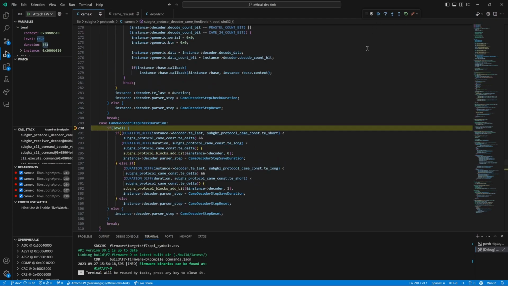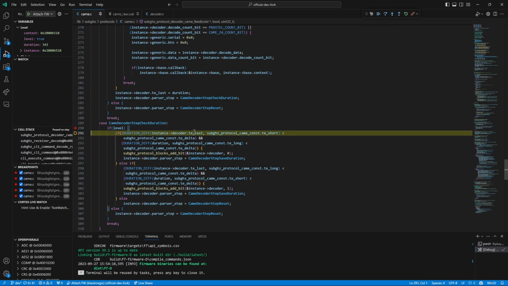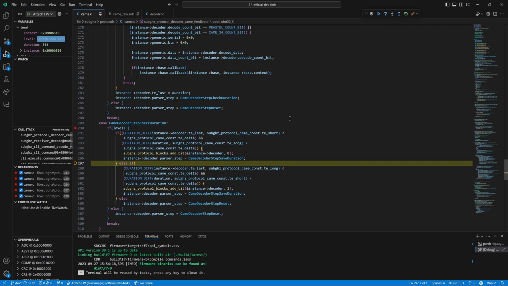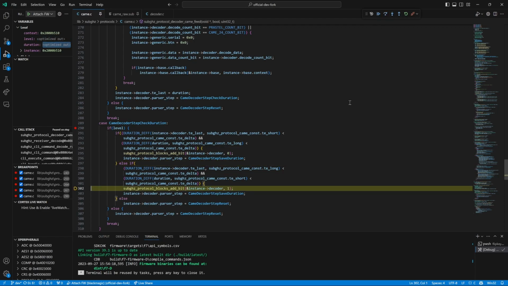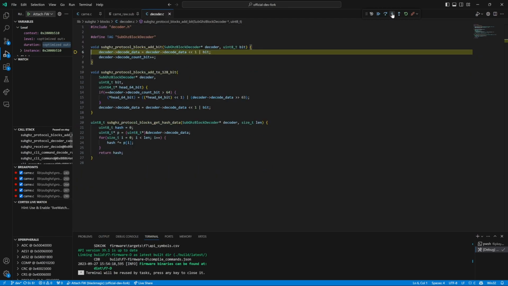We'll go ahead and look at this point. Our level is true. Our last was 672, compared with 640. And our current is 343 compared with 320. So we're going to go ahead and add a 1 bit. I'll step into that.